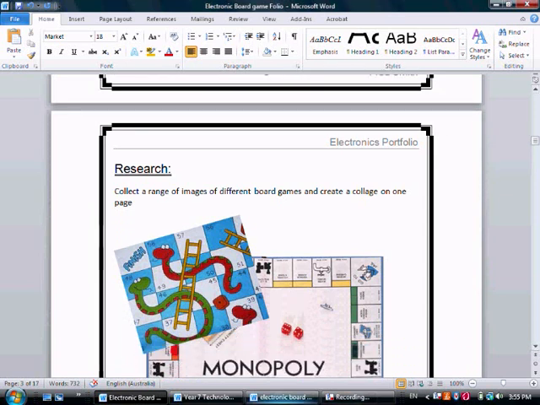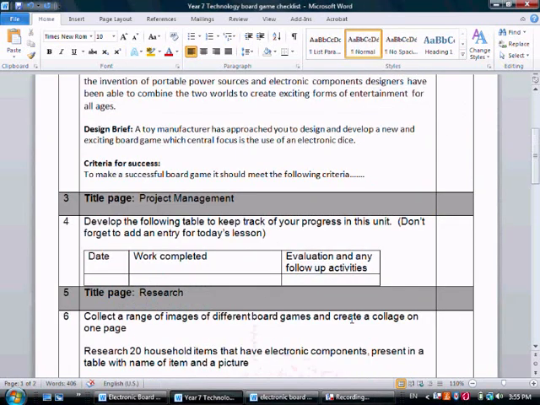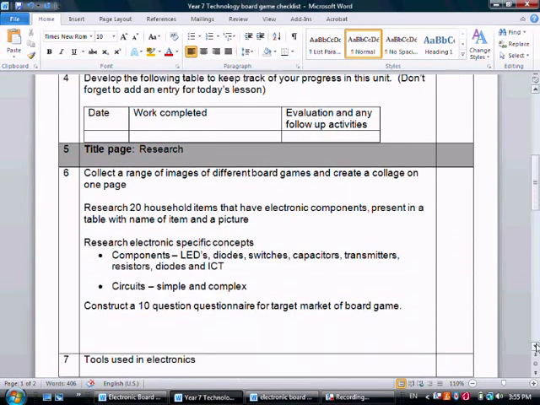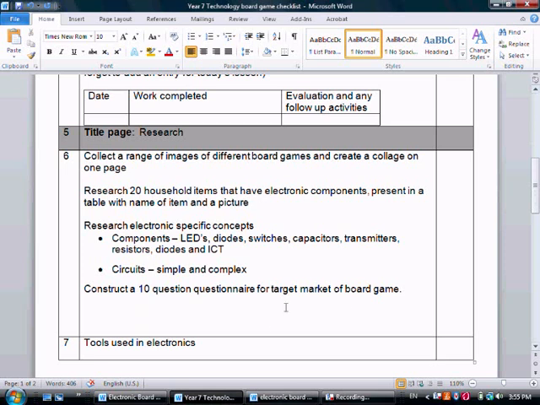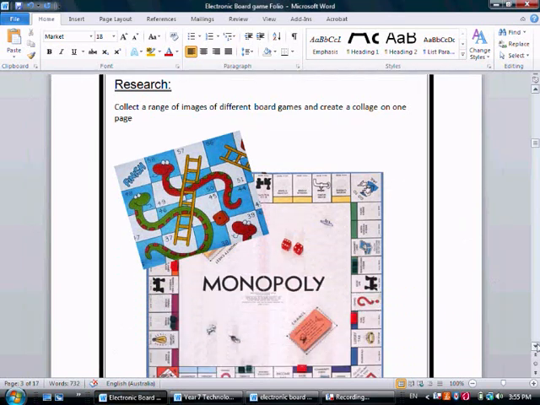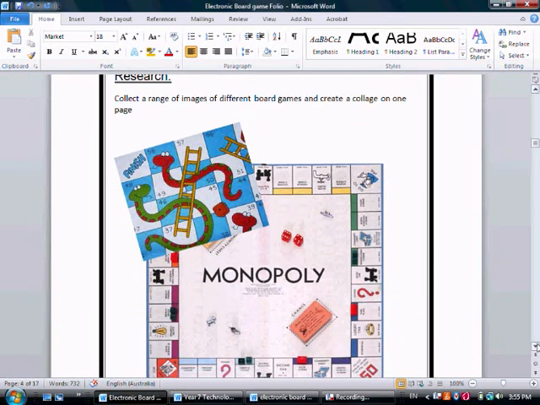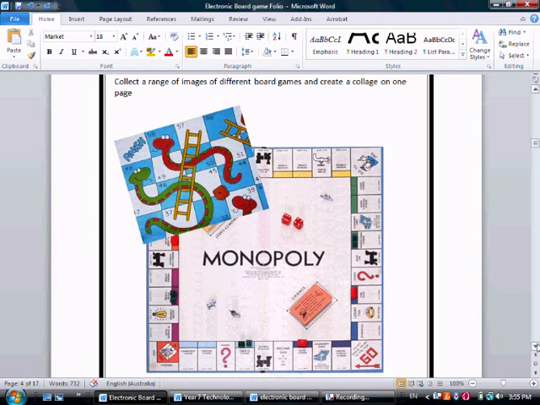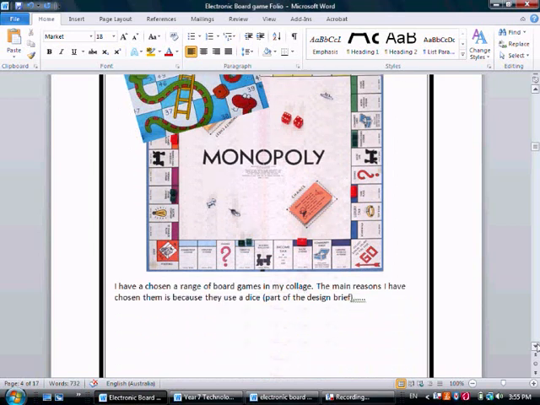The next part of your research, basing it on your checklist, is just here, which is the research. And it's to create a collage of all different board games. So I've got two board games there, one Monopoly and the other Snakes and Ladders. And you can see I've created a collage. I've only got two. You'd have a lot more than that. It needs to be only on one page.